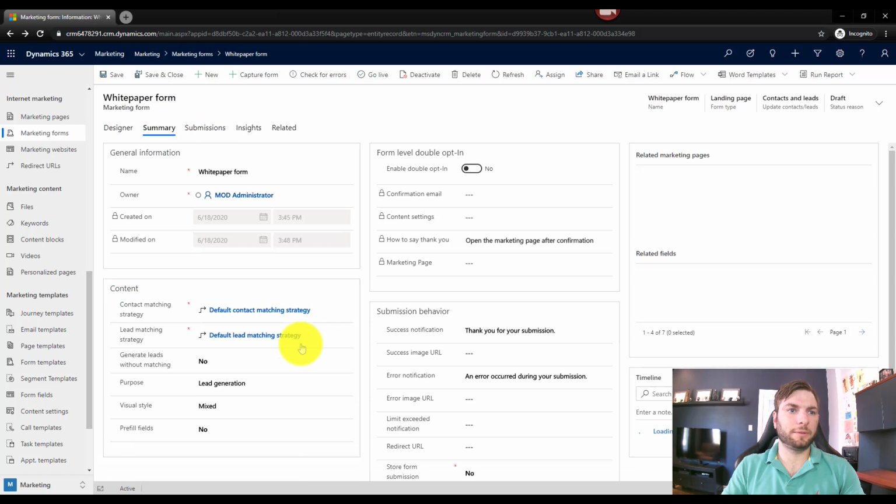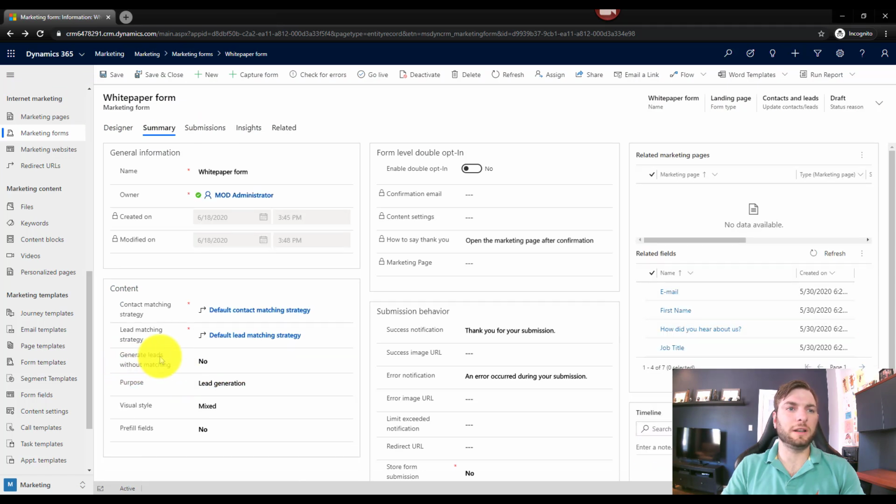Then you have generate leads without matching, which means that each time the form is submitted, a new lead will be created. So each time it will create a new lead. Okay, so we won't look to match it. We'll just create a new one each time.